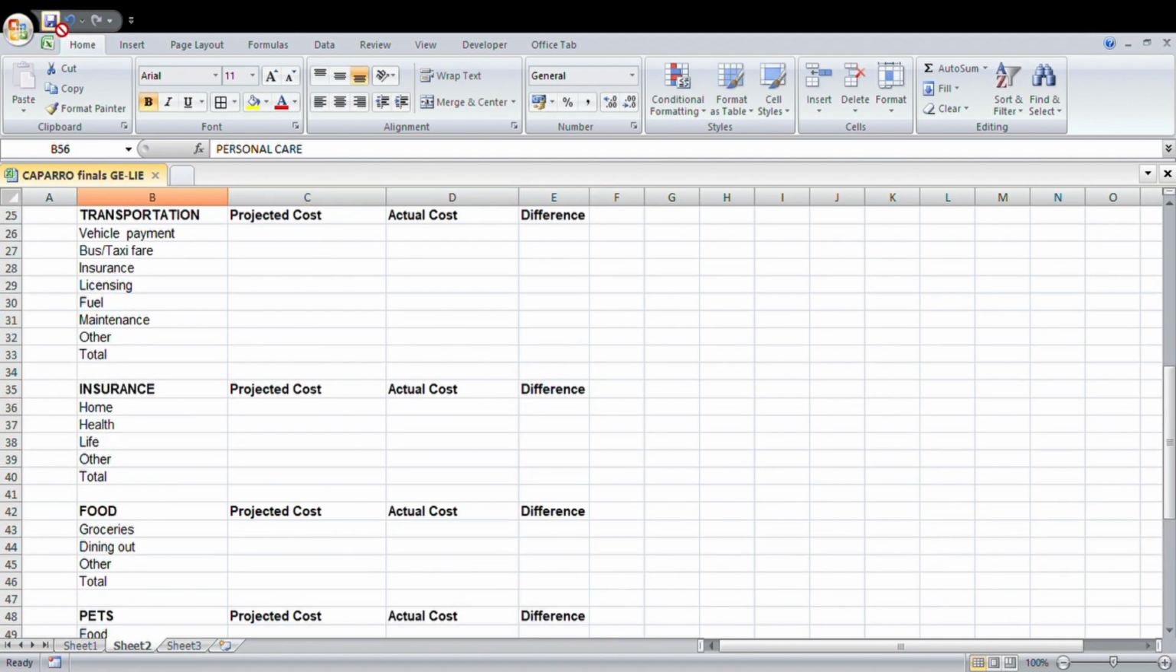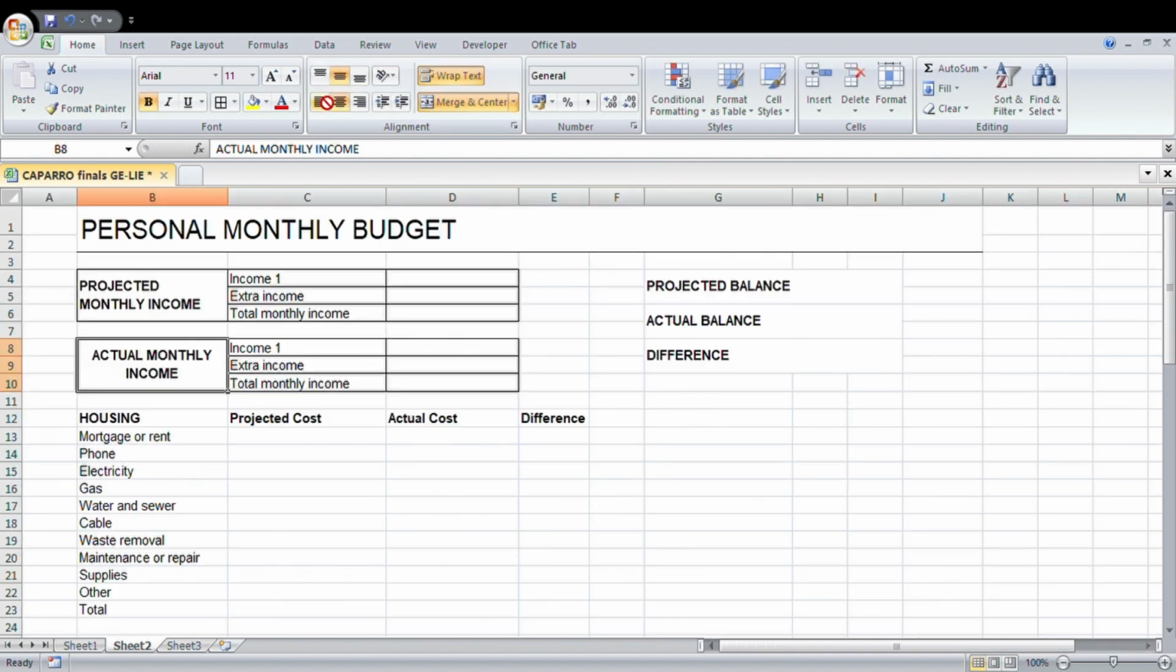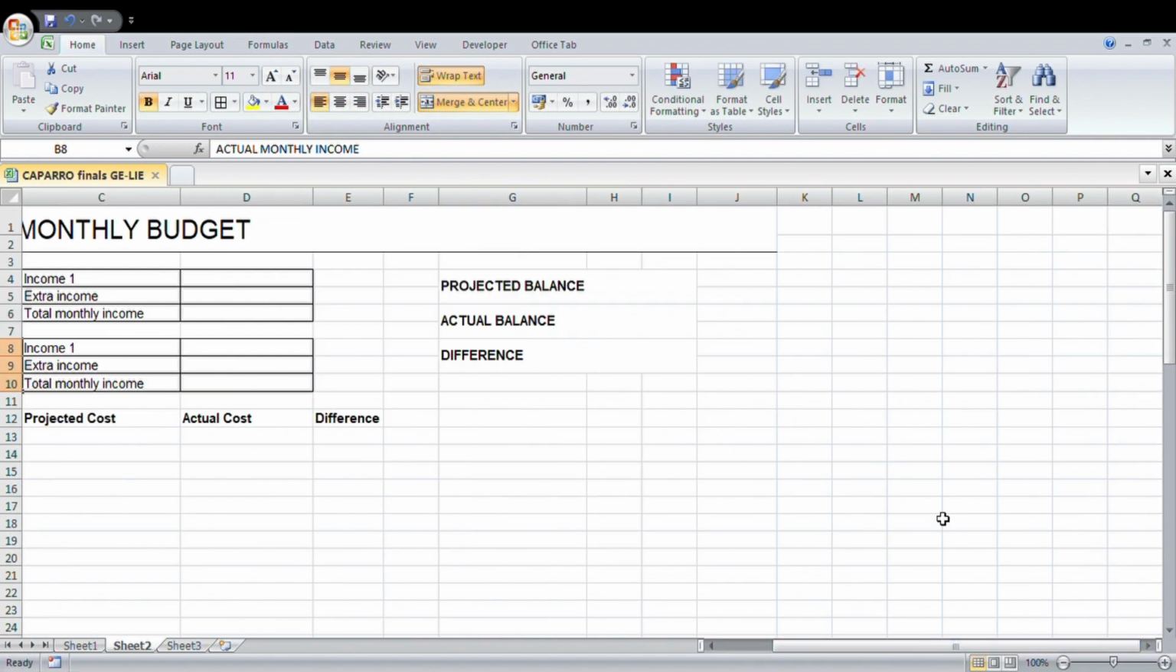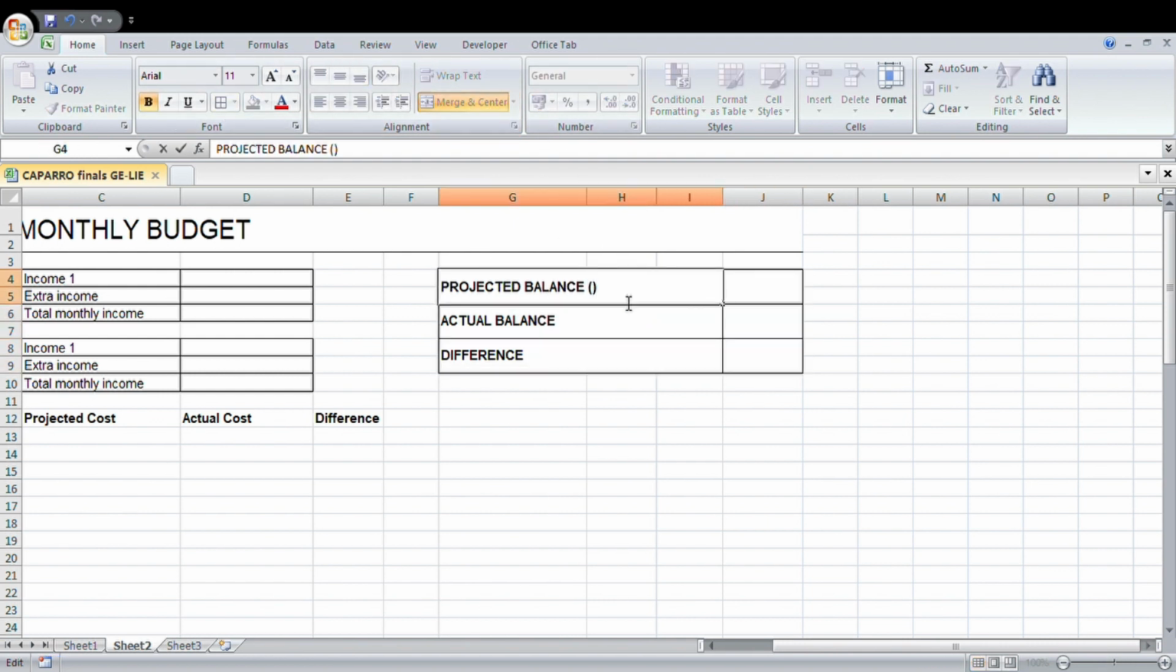Merge and center GHI 4 and 5, 6 and 7, 8 and 9. Type projected balance, parenthesis, projected income minus expenses, actual balance, parenthesis, actual income minus expenses, and difference, parenthesis, actual minus projected, and downwards into those paired rows respectively.